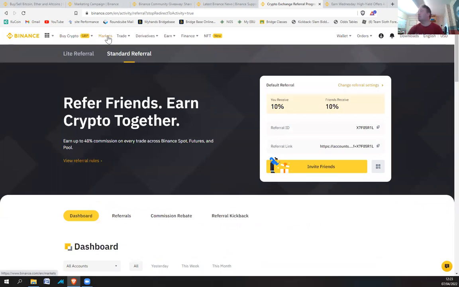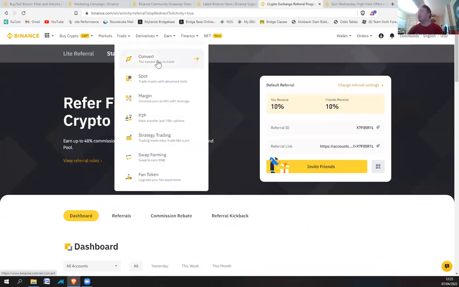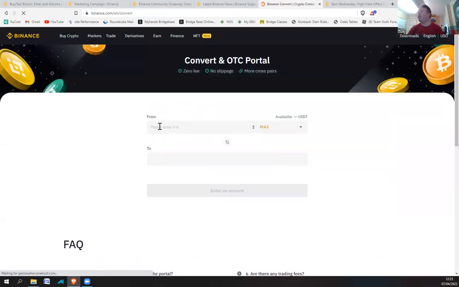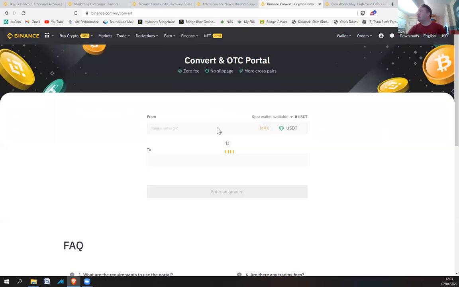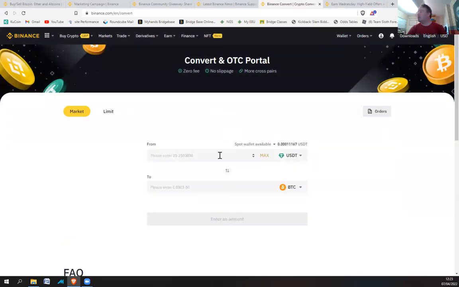Okay, so what you've been going to is something like convert. If you go to convert, so let's say you've got some US dollars or something like that. I expect that you're going through this process. You're just going through a conversion. So if you want to get some BTC with USDT, let's say you've got 1,000 USDT. You're going to do something like that and see what you get, kind of thing.